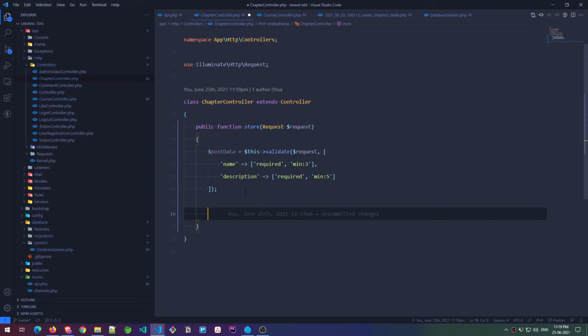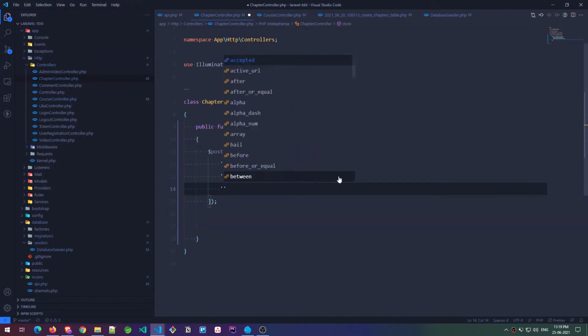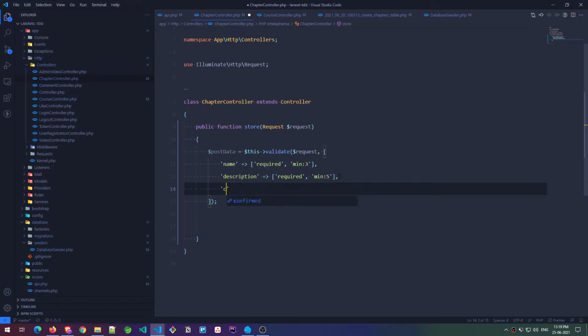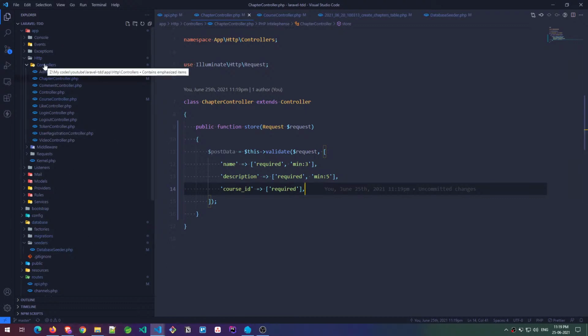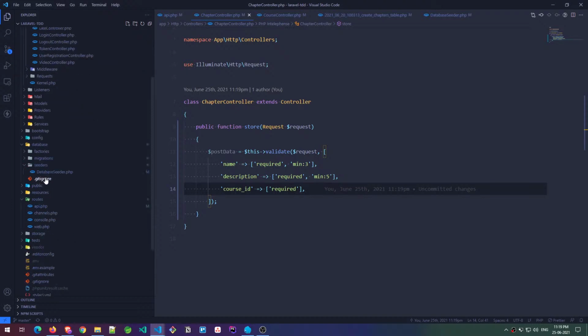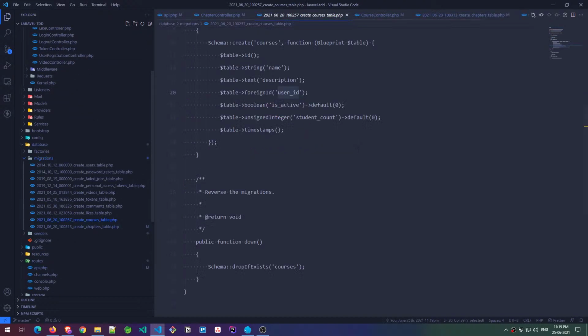oh, I need one more thing which I'm not passing over here, which is the relation, right? How can I skip that? So course ID is required. Okay, now there's one more thing. Maybe you can say it's my way of thinking, but let's see. Do we have an active inactive thing inside our course yet? I think no. Course is, oh yes, it is active.